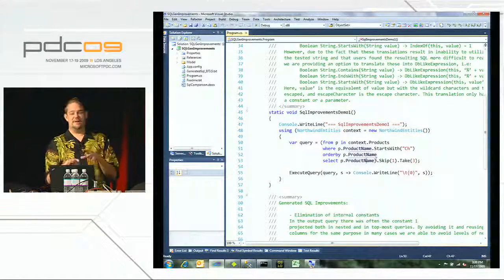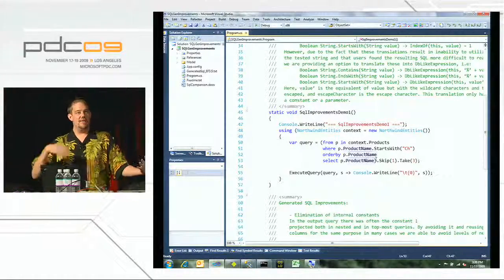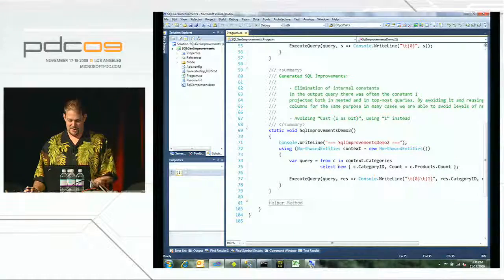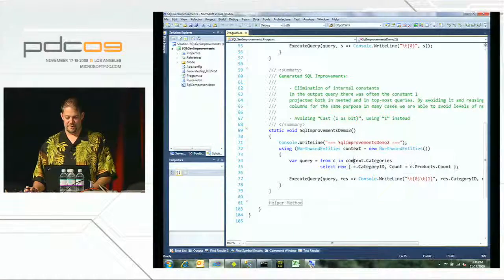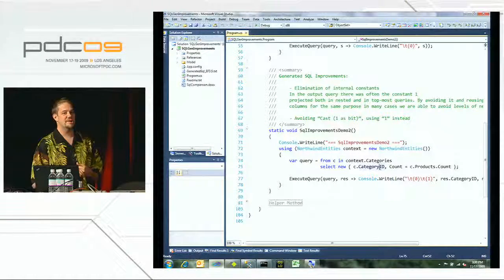The way this little program works, the way the demo works, is it's going to dump the SQL that's going to be generated, and then it dumps the output of it. So we'll see this run. And then we have another query here where we do a really simple query where we just go through the categories and select out the count of products associated with each category.